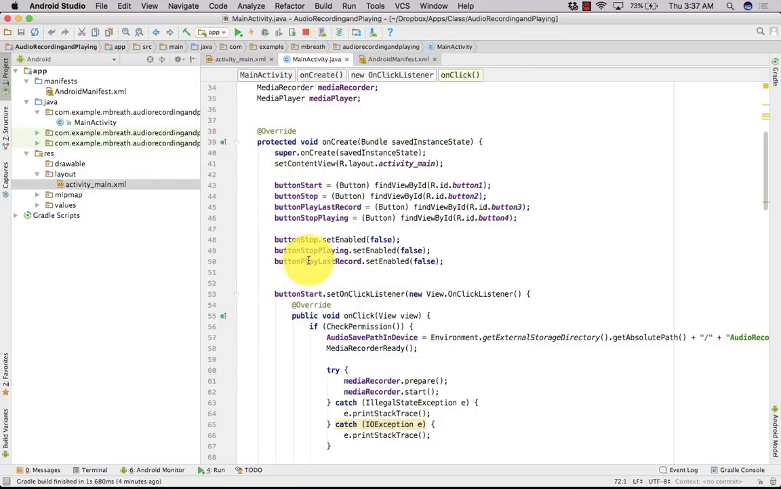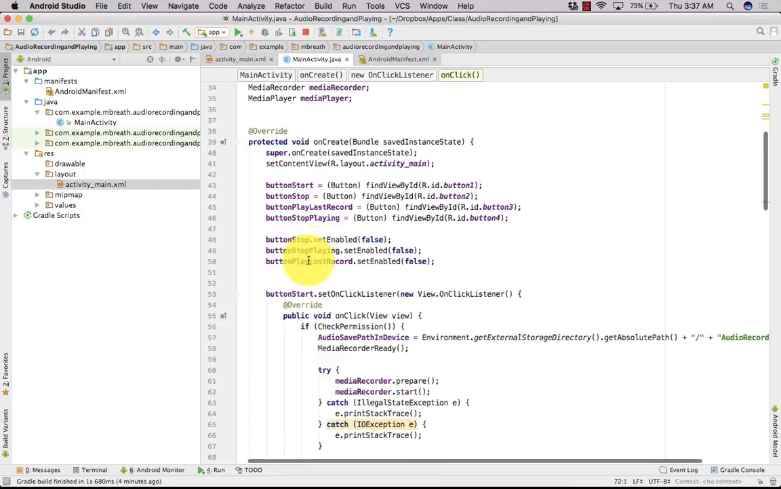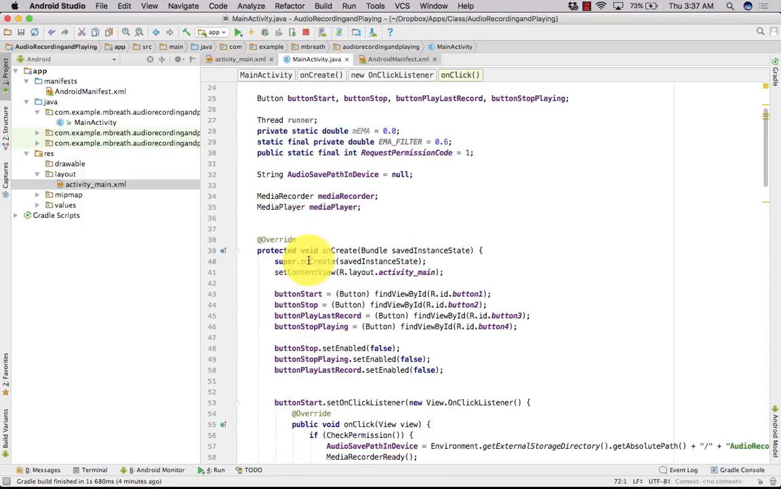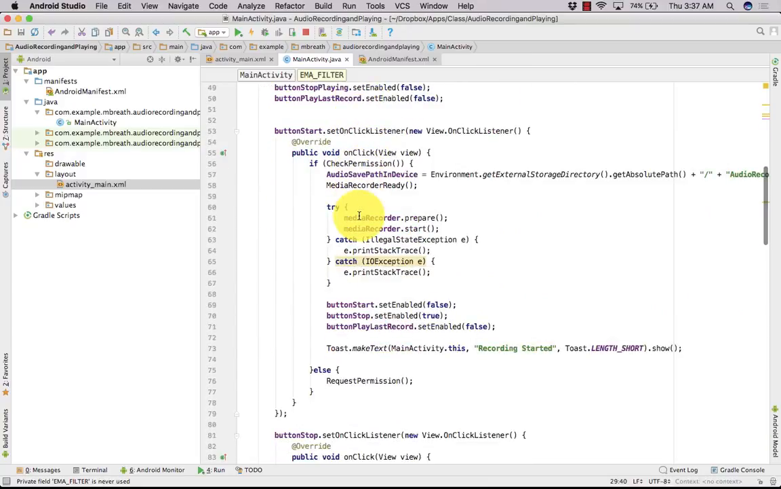Now in main activity we need to make a few more changes. As I told you earlier, we will be using a thread, right? We have created the thread runner here, and the EMA and the EMA filter. We will need this EMA and the EMA filter to measure the audio level in decibels, right? So for that we need to create a thread here. Okay, so let's create a thread.